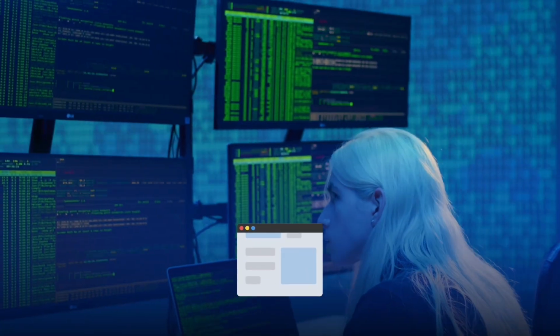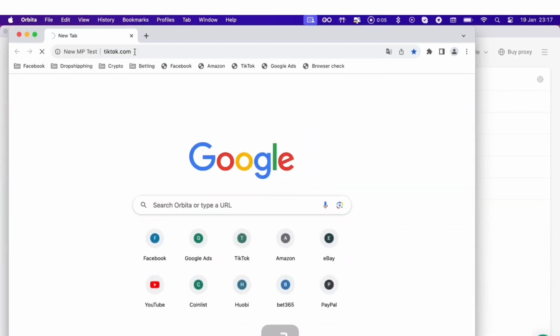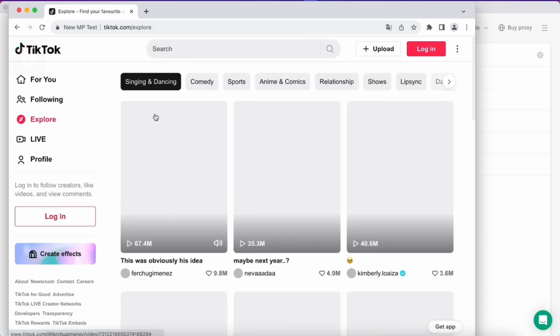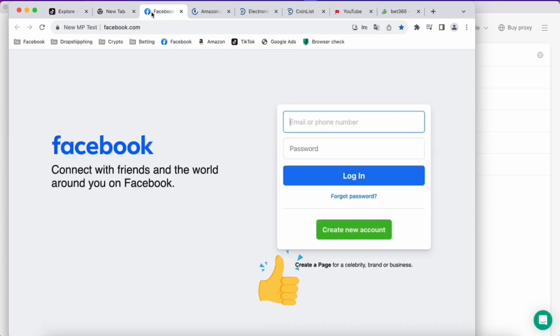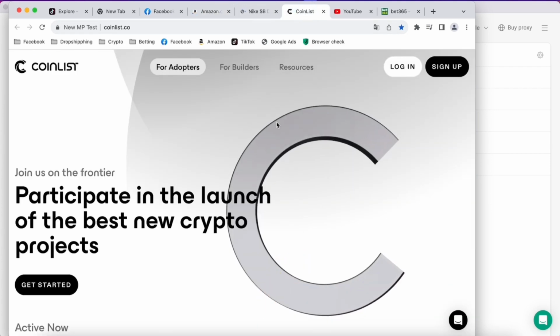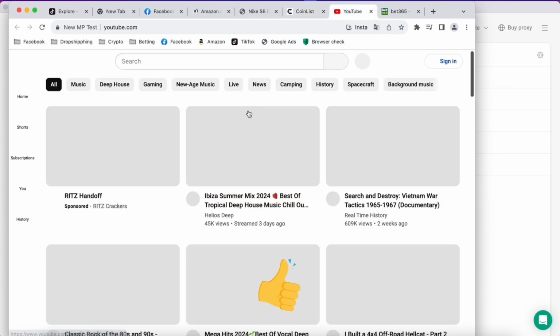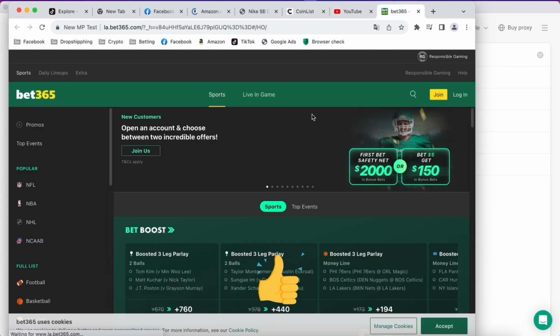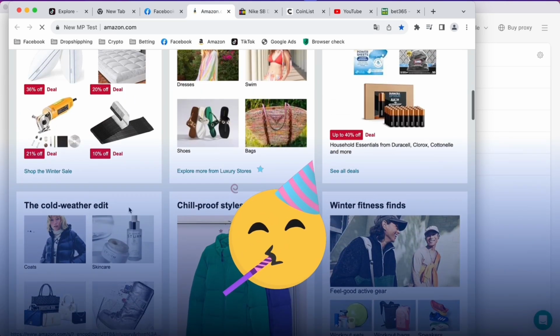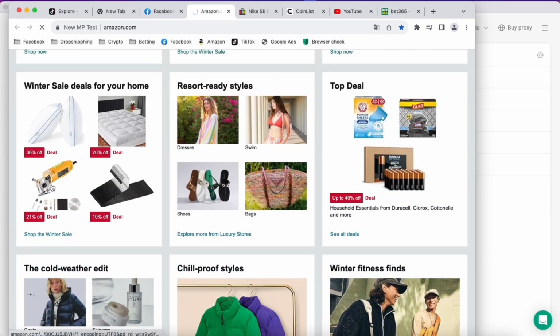Another essential thing is to check if I can unlock websites or not. Let's visit several websites in different niches. We visit some common websites. TikTok, which is banned in India, but I can open with US proxy. Let's check Facebook. Yes, it works. Amazon? Works fine. eBay? No errors at all. CoinList? Success. YouTube? Yeah, that works. Bet365? Awesome. All websites are opening fine. This ensures that the proxy IP is not blocked by websites, and I can browse the internet without any interruptions.